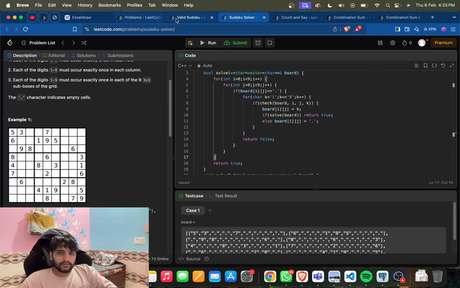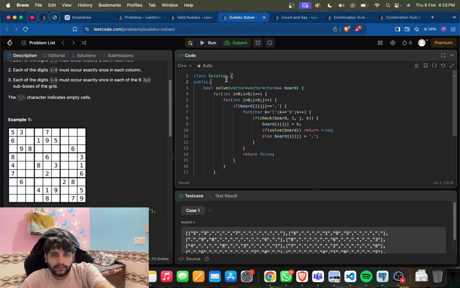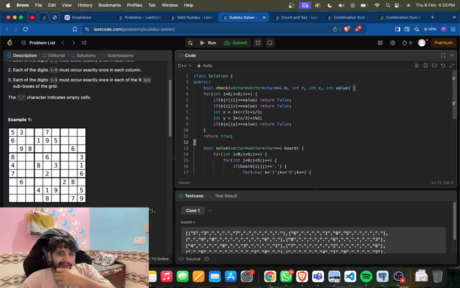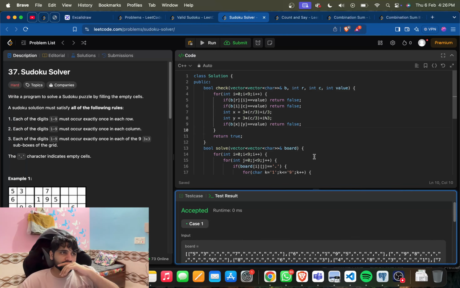So we just copy this check function, because that will be the same, this condition remains the same. So we will just copy it, and paste it here, and yeah, perfect. So if we run it, fine, working fine.